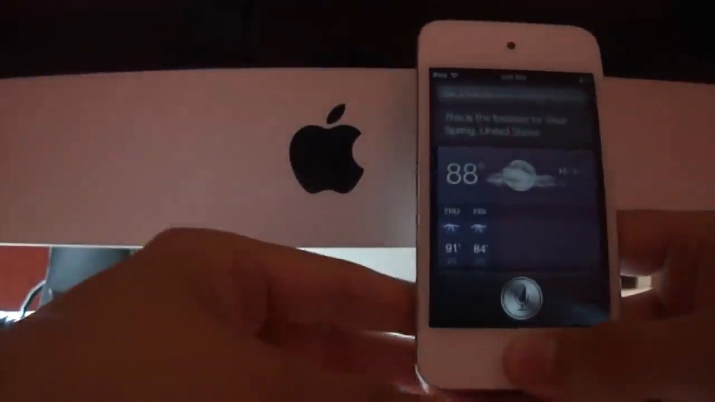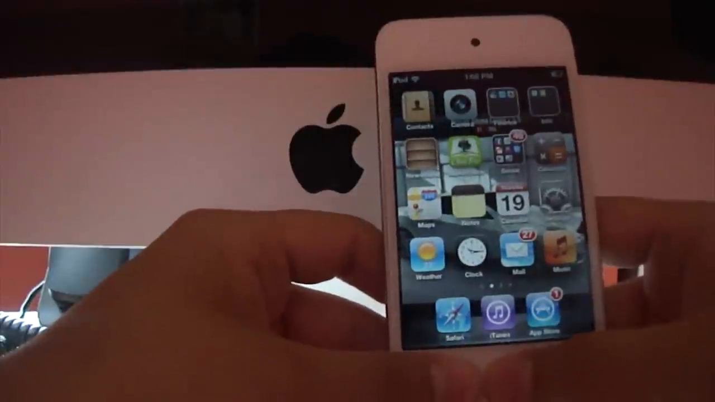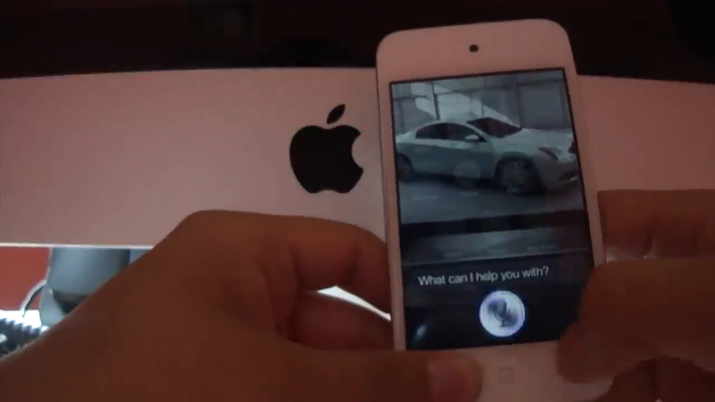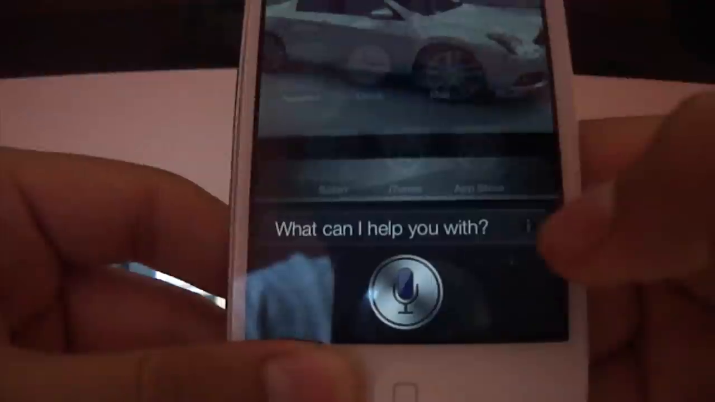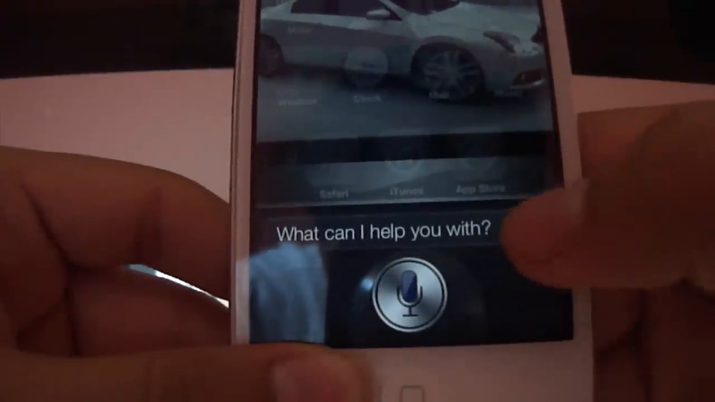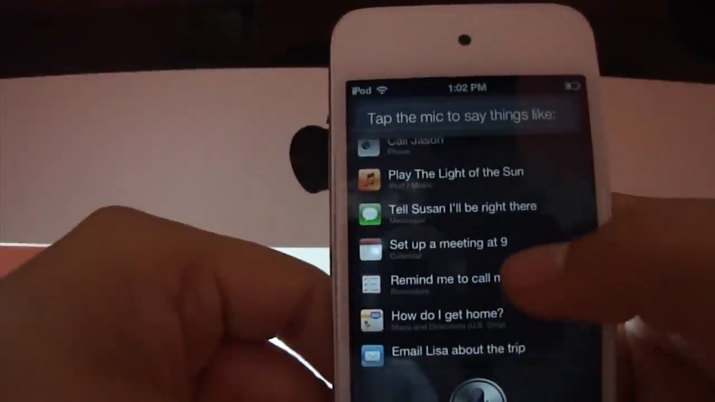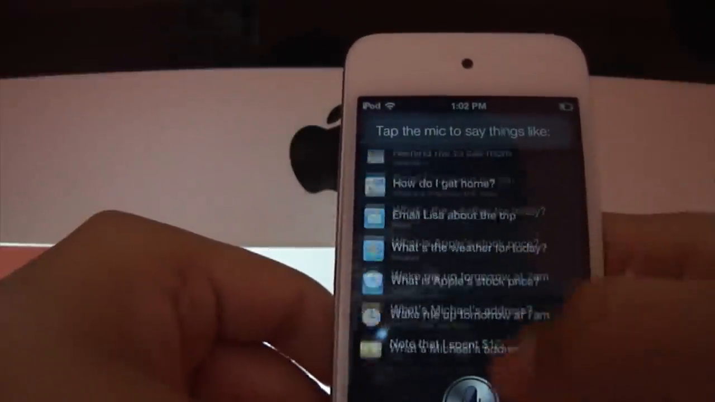Siri is fully functional. Now, if you want to know exactly what commands you can say with Siri, just hold down the button for Siri and click on the little button that's on the side where it says, "What can I help you with?" And then it will give you all the command prompts that you can do. So just like that, you guys.